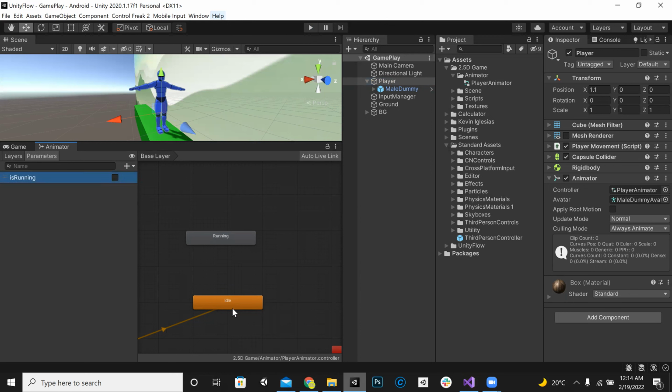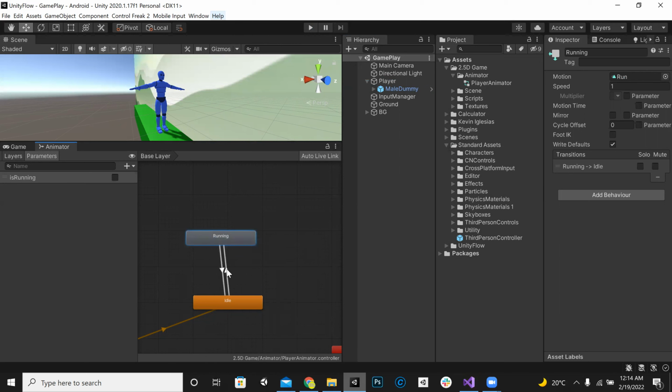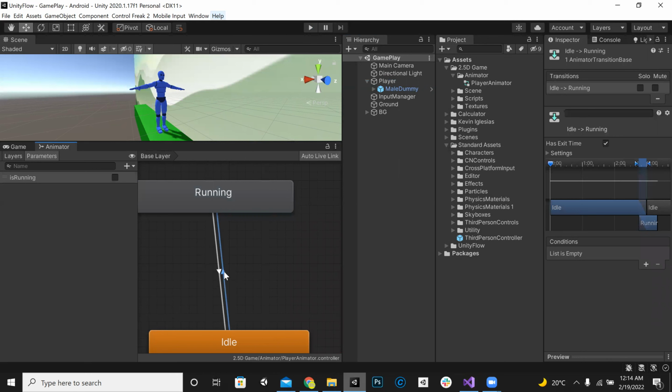Whenever is running is true, make a transition from idle, it will go over here, and whenever is running is false, make a transition and go over here. So when you select the transition, you can see the conditions in the inspector, and when you add it, it will come over here. Is running is true, you have to go over here, and when you select this one, you can see the conditions, you can add this one, and when is running is false. That's it. FSM, state machine.